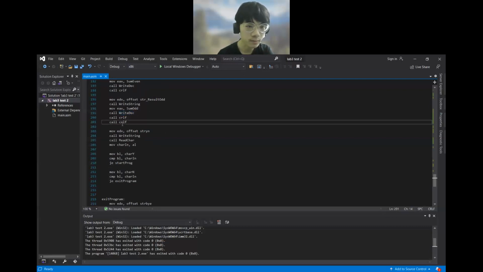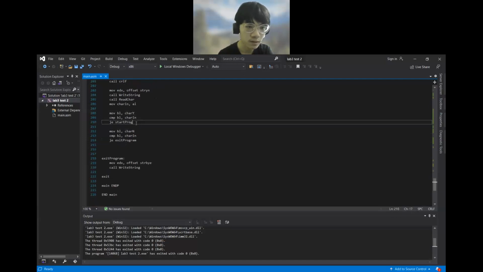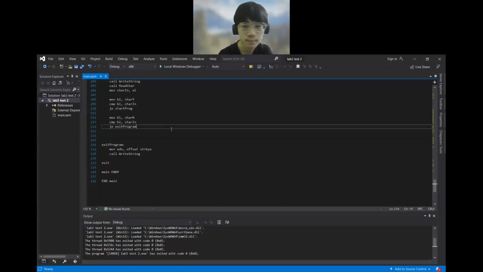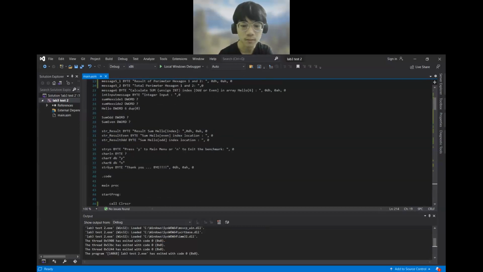After printing the result, we come to the same part, which asks the user whether they want to go back to the menu or end the program. It will be the same user input, comparing the input the user entered to determine whether to go back to the menu or exit the program. Now I will try to run the program according to the example in the lab sheet.